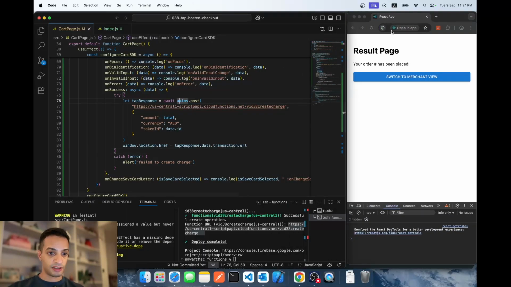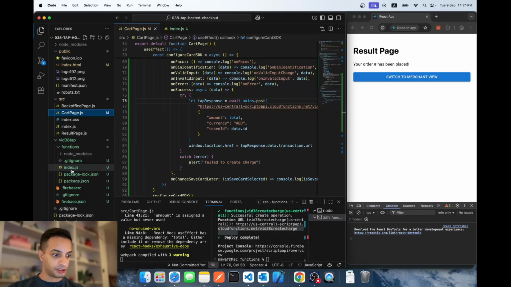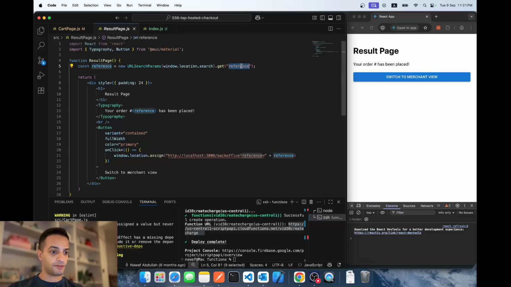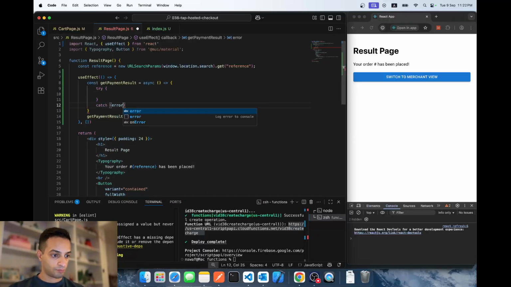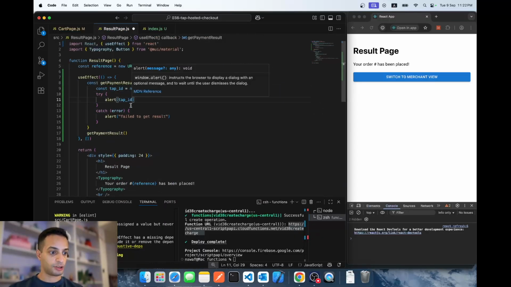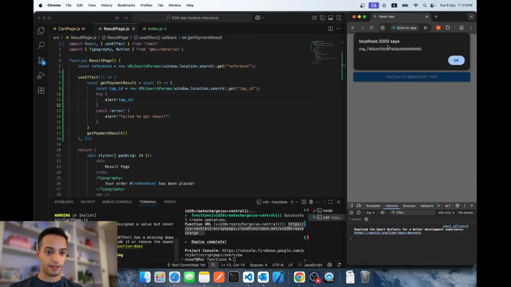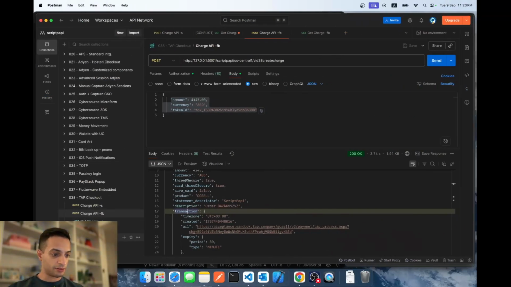So first step, you need to get the query param, go to the result page. Here I have a one-liner for that, so I'm just gonna use that. Okay, let me show you what we get. So this is how we get the query param. And then when I take this, copy it, and then I'll use this API, get charge.